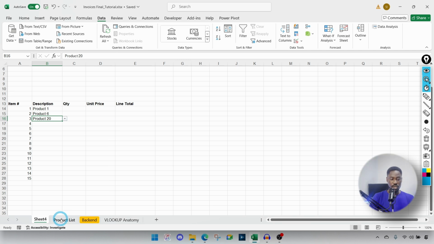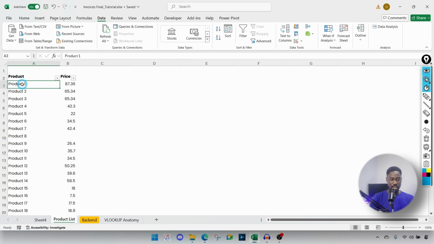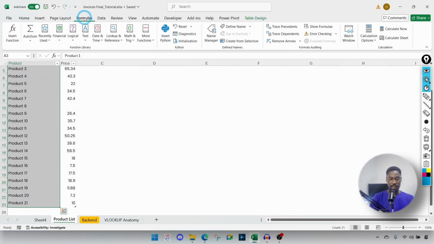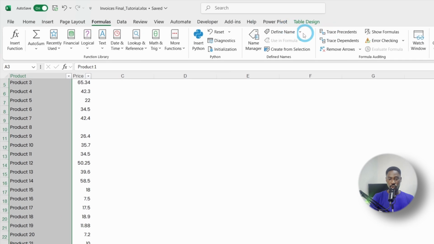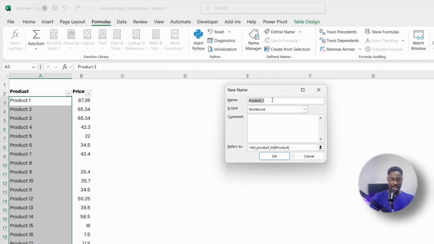There's a better way. So instead, we come back to our table, and then I'm going to select this entire range. Okay. Then I come to the Formulas tab, then look for Name Manager. So with that selected, I'm going to click on New, and then I'll give this particular range within the table a name. So let's call this column underscore products.